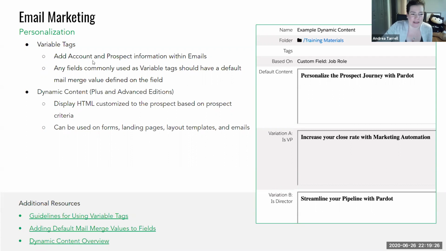Variable tags is something that continues to work, but in the future will be sunsetted. Pardot has a new merge language called Handlebars merge language that's going to be used as the standard across Pardot, Sales Cloud, and Marketing Cloud long-term. And I have some info on that on the next slide. But I would still expect there to be some questions about variable tags on the specialist exam.